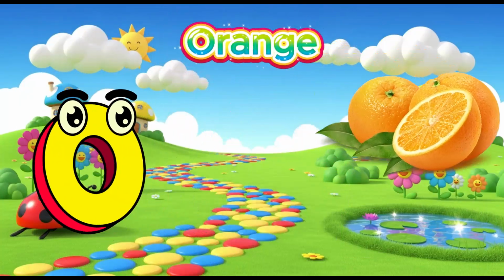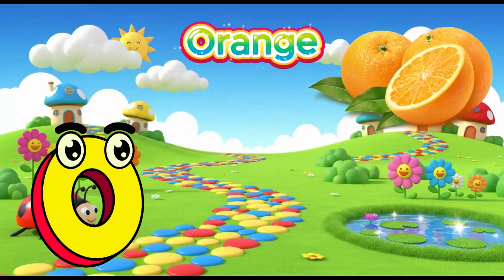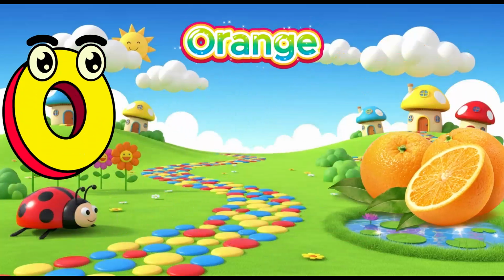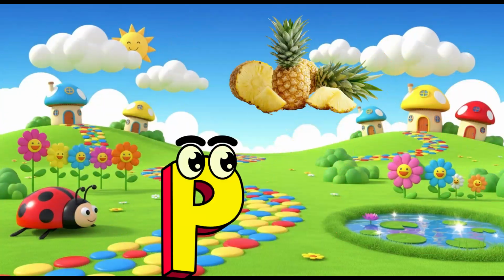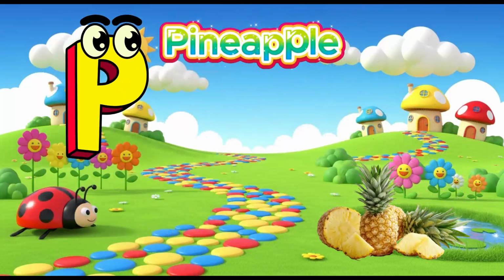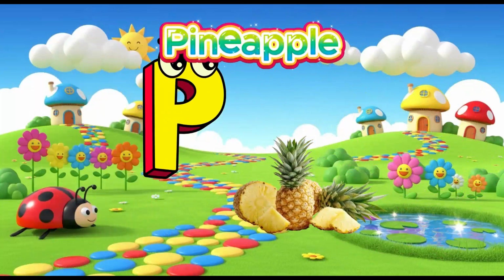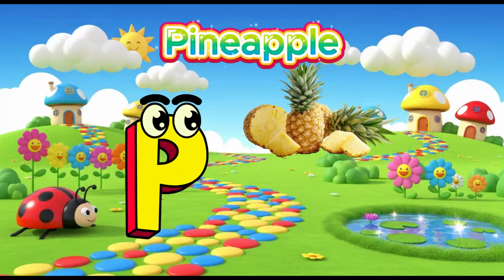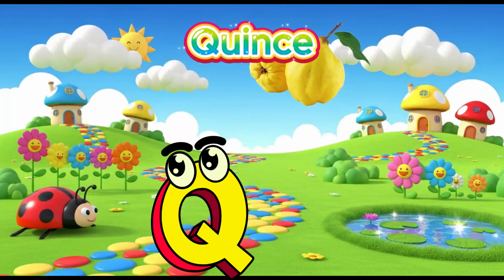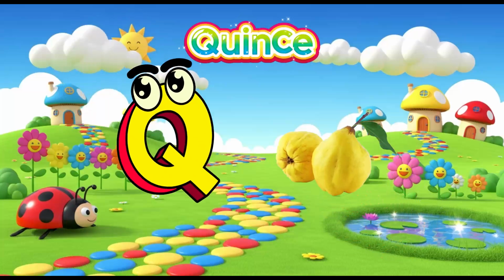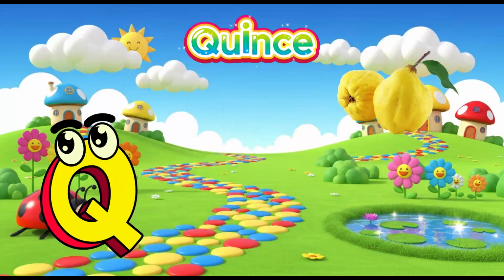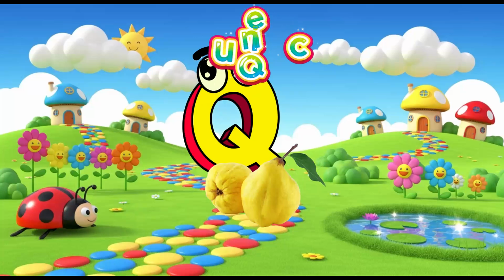O is for orange. O, orange. P is for pineapple. P, pineapple. Q is for quince. Q, quince.